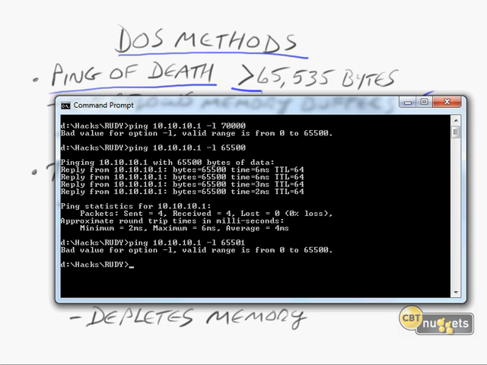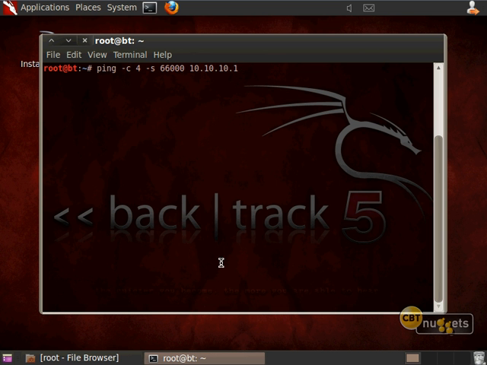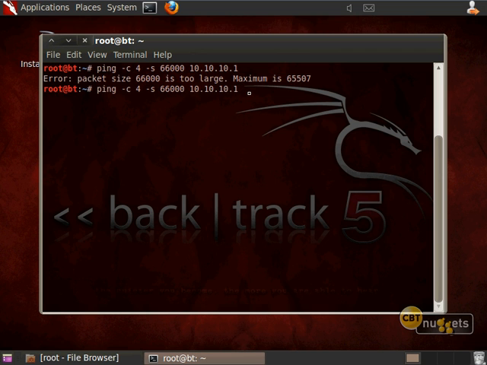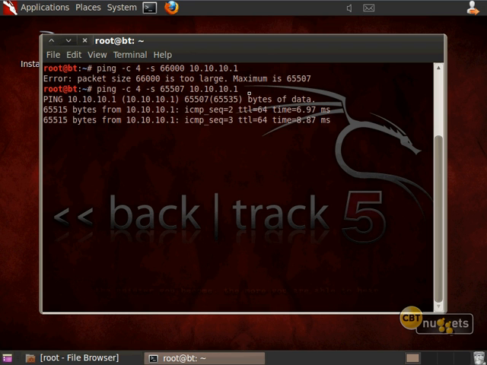The same would be true even for hacking operating systems such as Backtrack. If I try to ping 66,000 to the same destination there, here we have a count. I'm going to send it a count of 4, otherwise it'll ping indefinitely in Linux operating systems. And then a -s, that's for size. That makes more sense, doesn't it? 66,000, and again, it's not going to even let me do that. The largest I could go would be 65,507, and that's the most it's going to allow me to do.